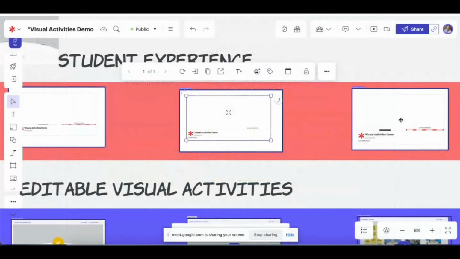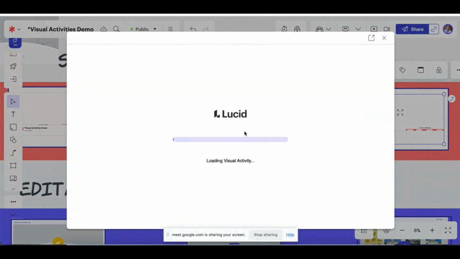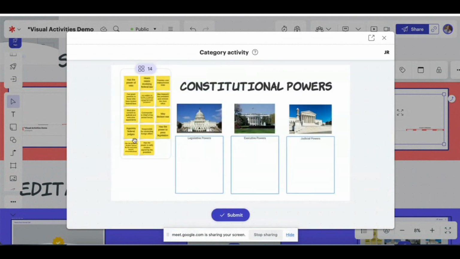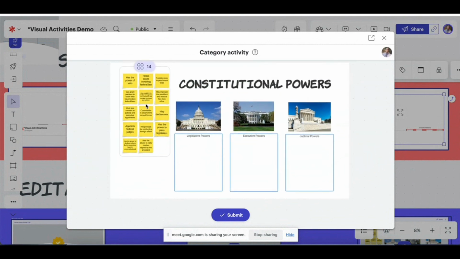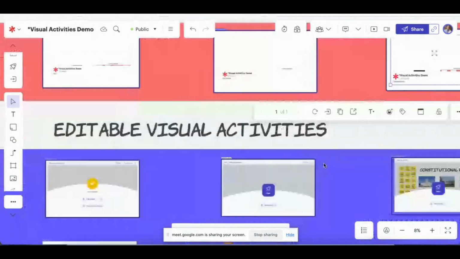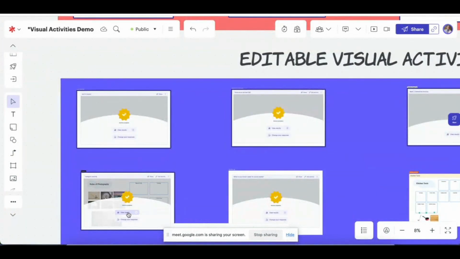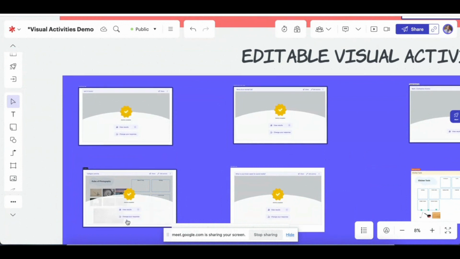It has visual activities for history. So this is a constitution activity where they're dragging the powers of the different branches of government into their appropriate place. So there are lots of different ways that you can set up and vary and change the visual activities. And I've created some additional ones just to show you what else you can do.